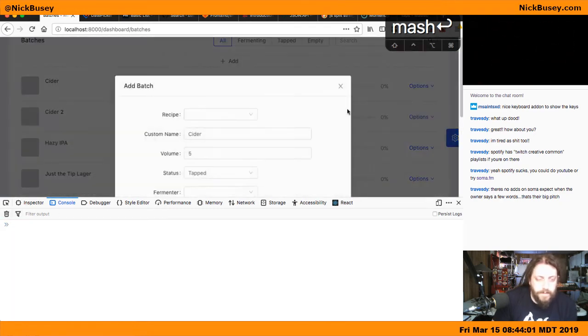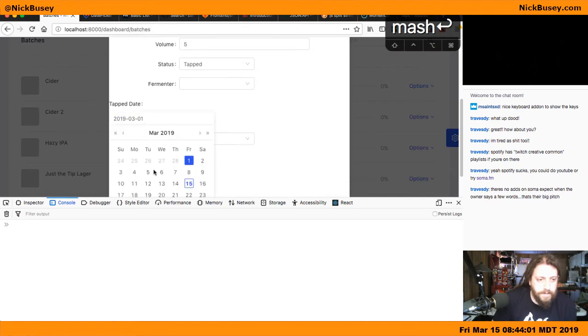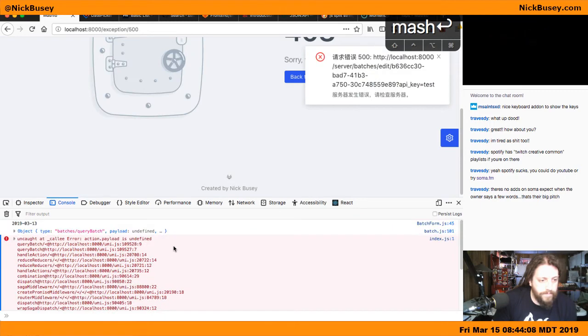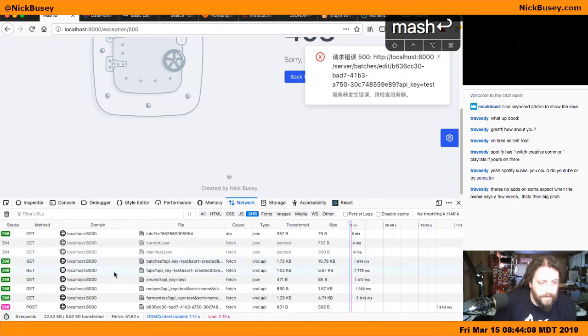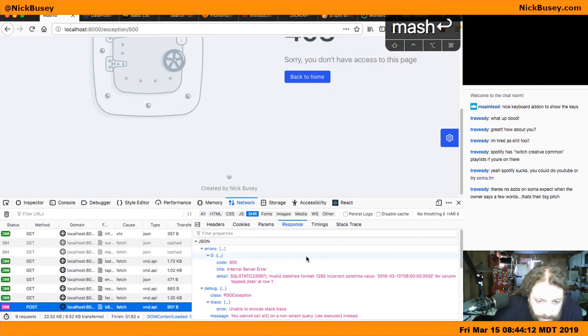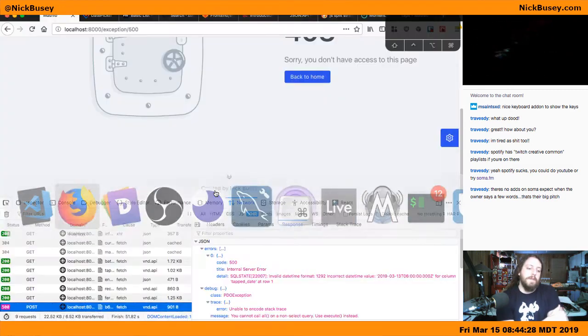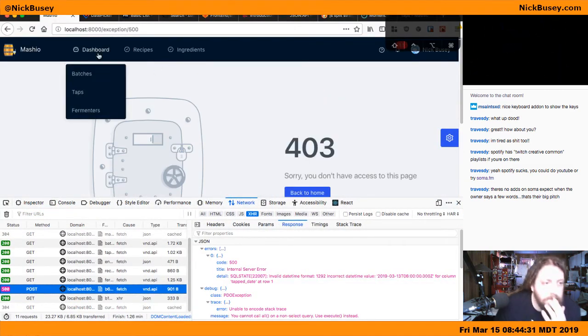Okay, so I should be able to do this again. We'll set it to the 13th. Boom. Didn't like that format. Invalid date time. Oh, right, because I need to set it back over itself. Fields value equal, or dot tap date equals that.